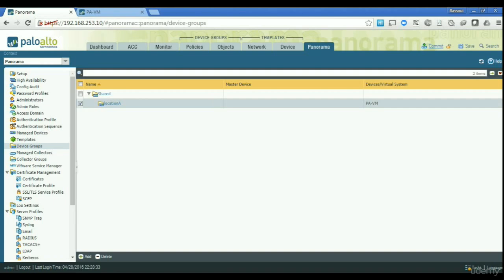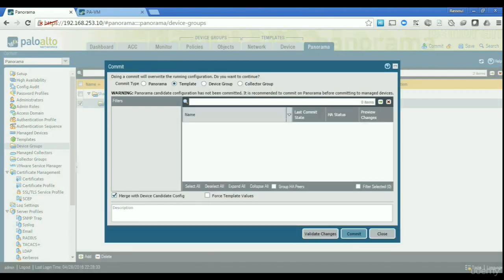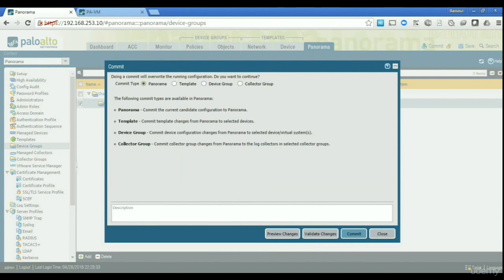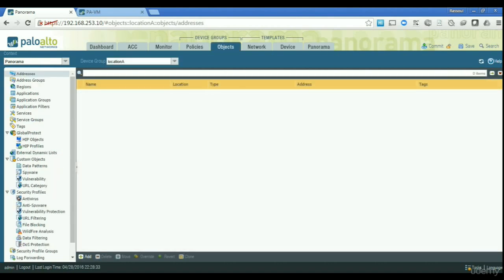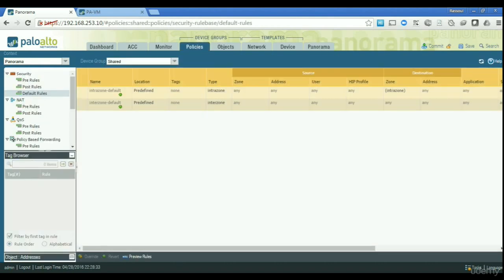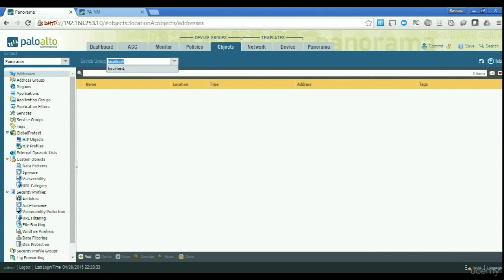Before we do anything else, I'm just going to commit the change to Panorama after creating the device group. This is again exactly the same kind of concept as template. So you could go to the menus that you have, objects and policies. You could go to objects, for example. If you have multiple locations, you could choose different locations here, and you have the ability to have different sort of configuration of different objects for different device groups.